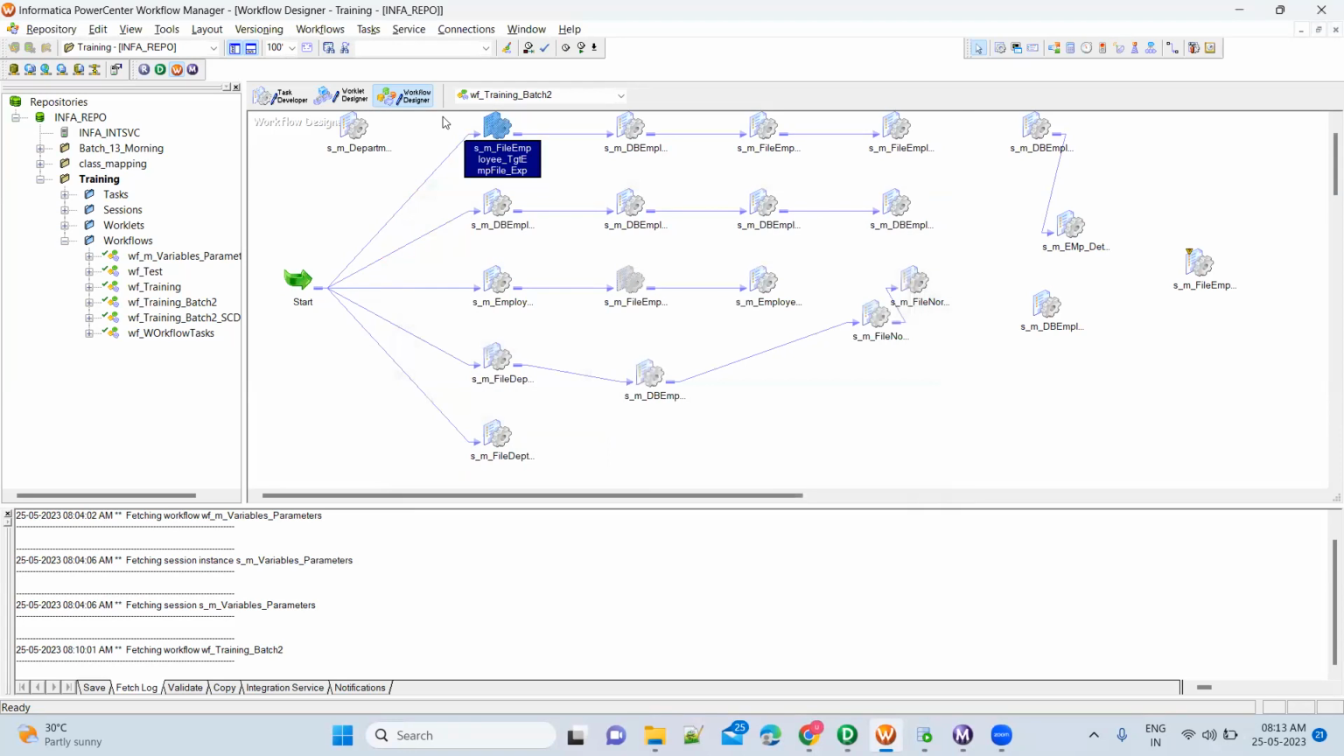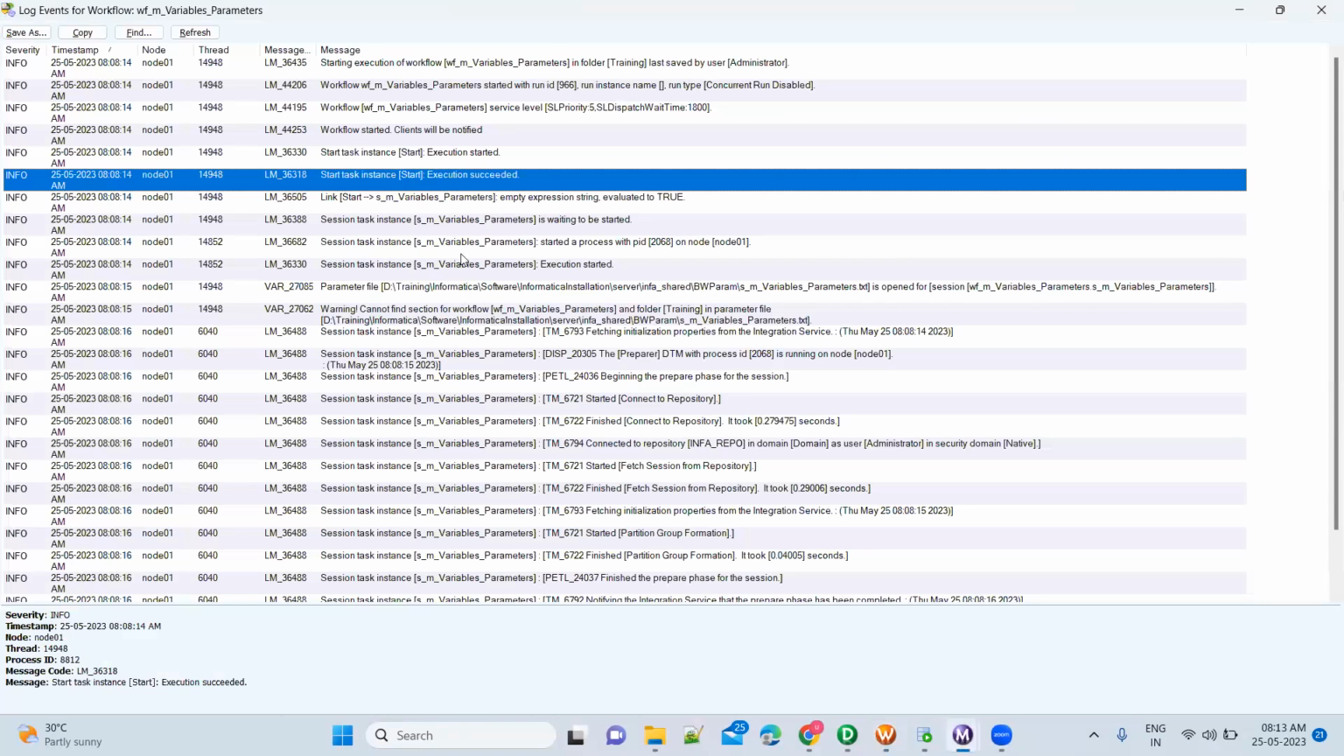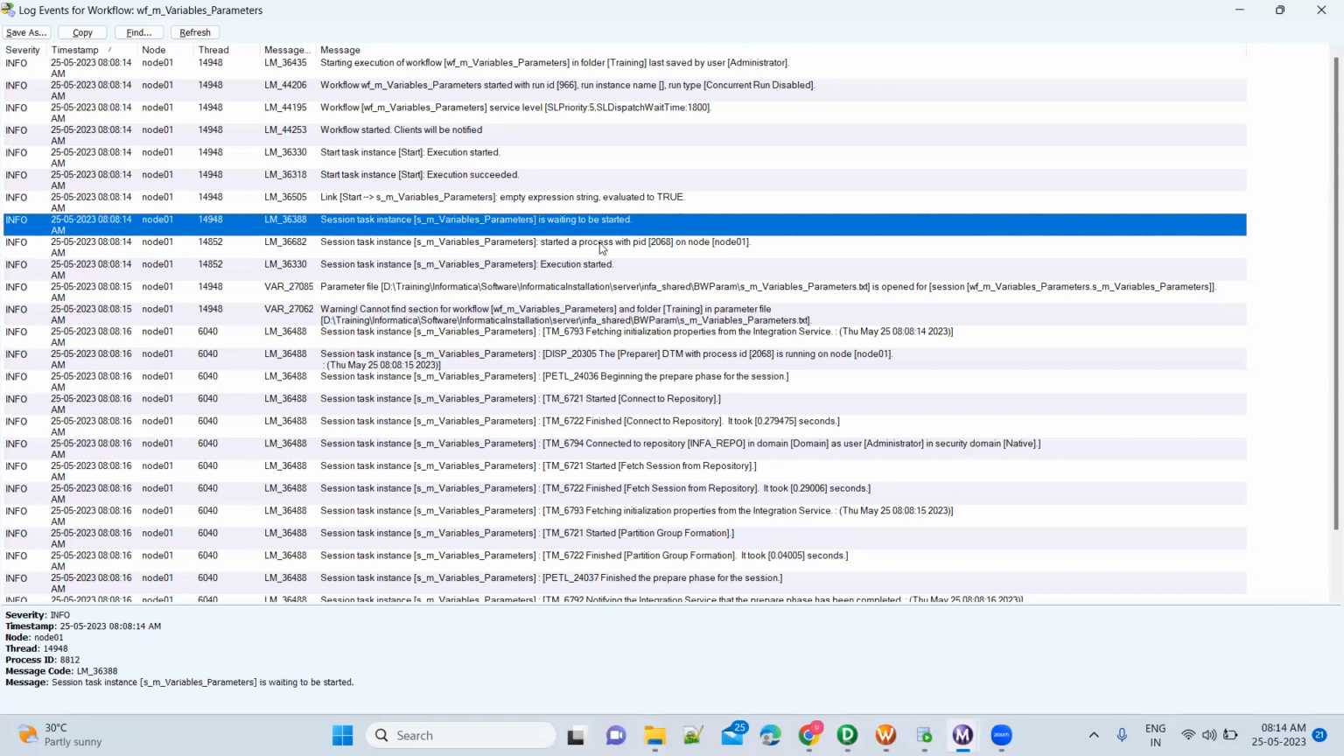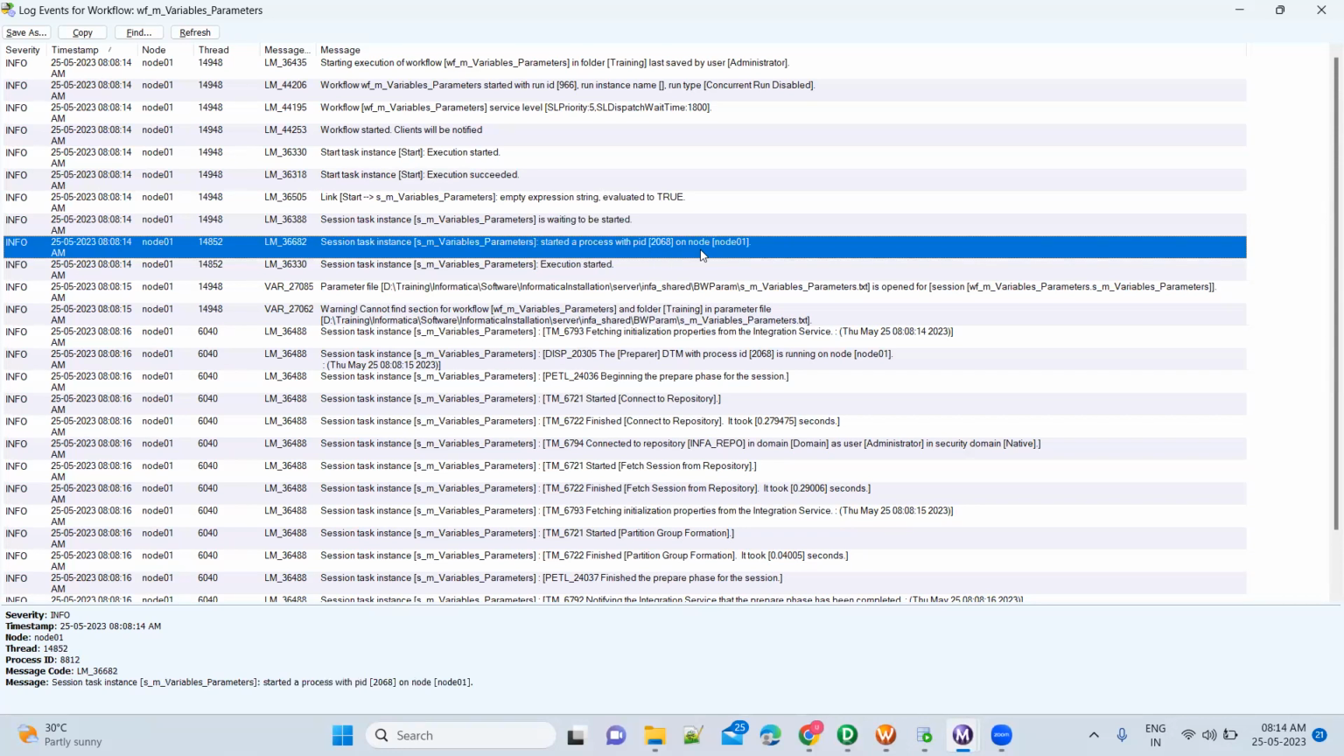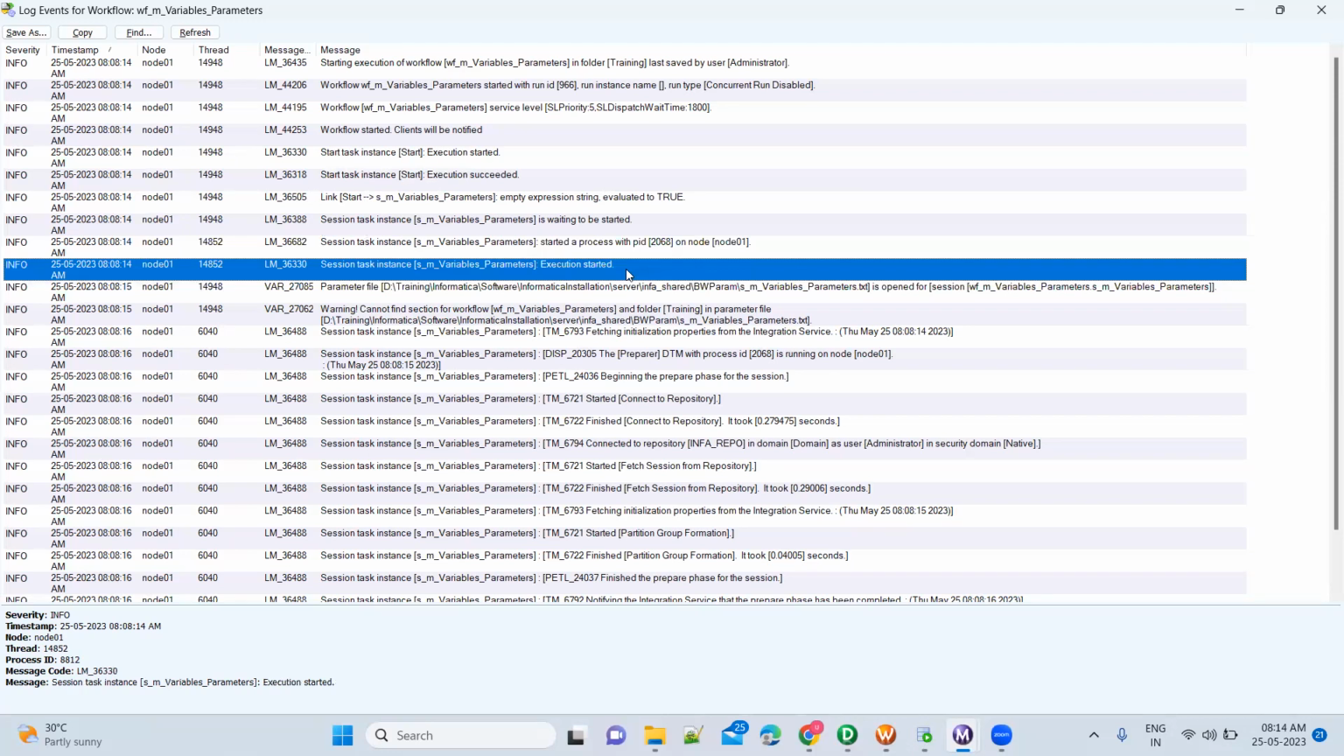So all of these things will be triggered in parallel because all of them are at the same level. After start only, they are getting triggered. Okay. So that is what it is mentioning here. And it is showing session task instance. Okay. Session task instance is waiting to be started. And it is started, with the process ID and on which node it is running. So all those things are common and you don't need all of that information much.